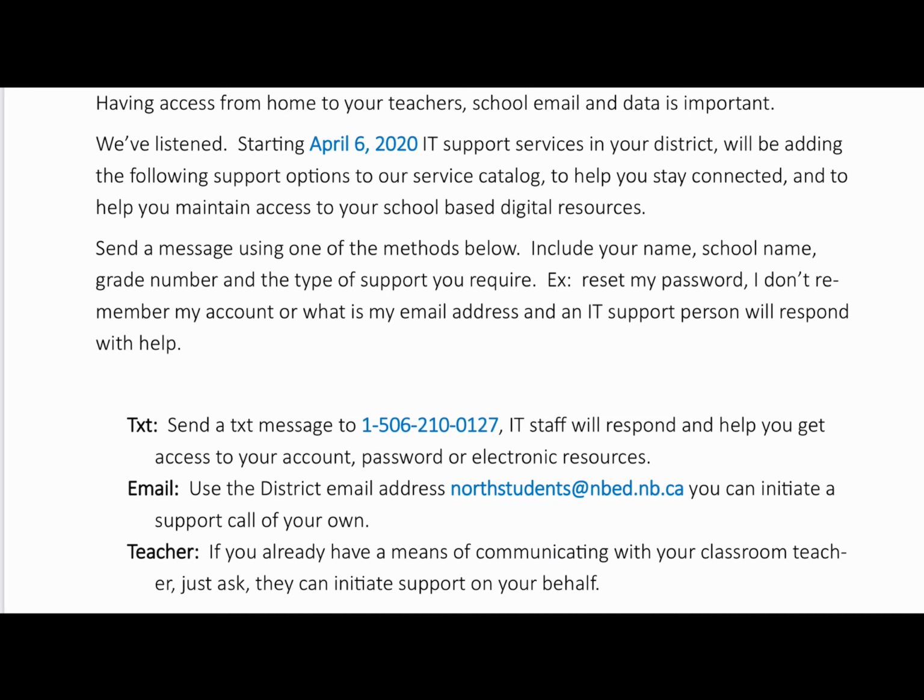And then last but not least, our friends in the North. There's the 506 number at the bottom for you. This is the Northern District, North Anglophone District. I should point that out. This is all Anglophone. And there's your North students at mbed.mb.ca.